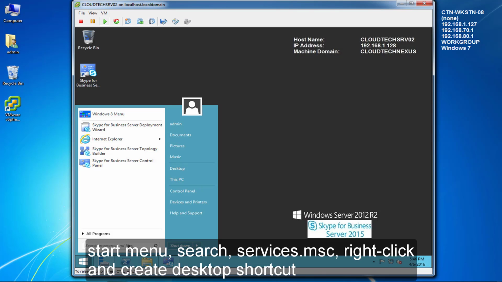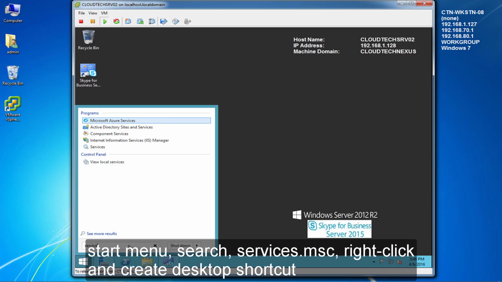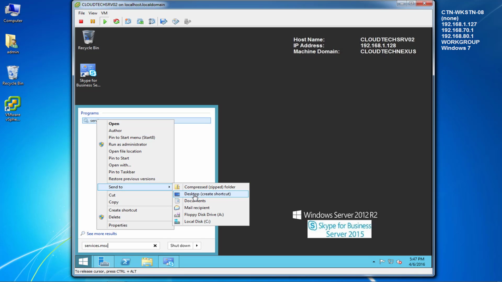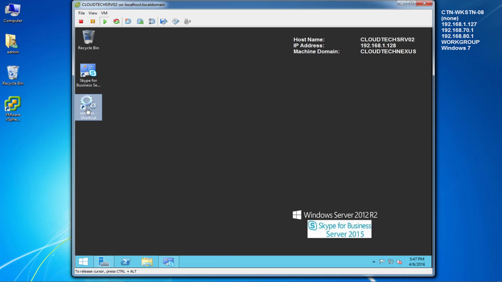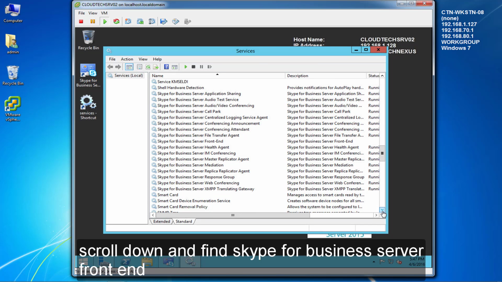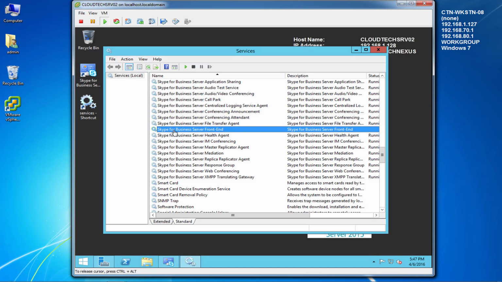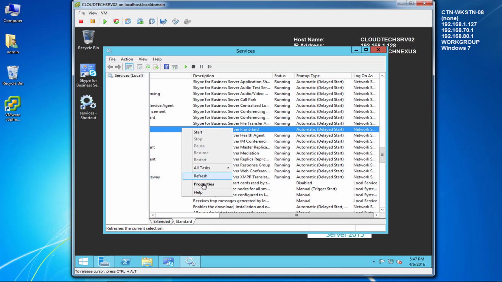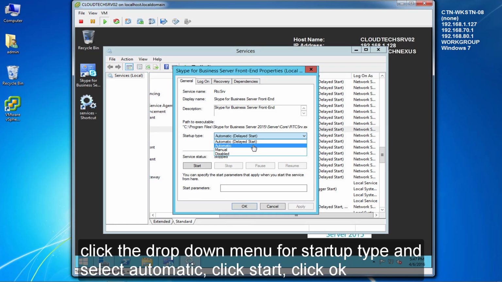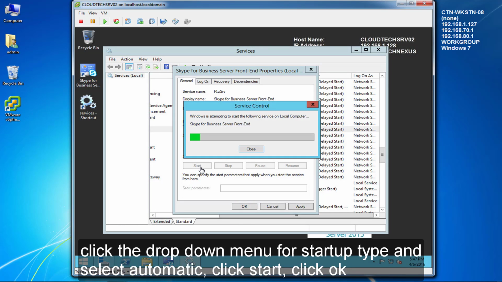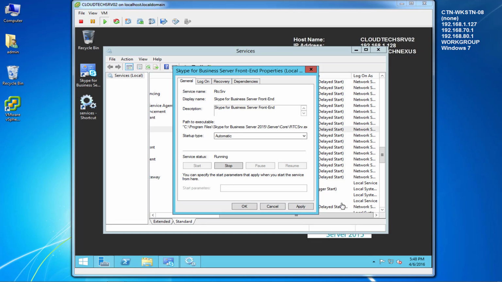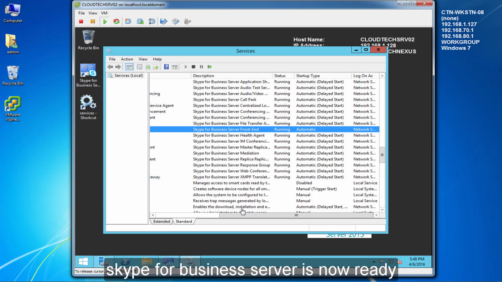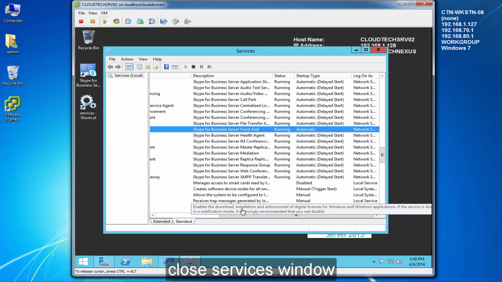Start menu, search services.msc, right-click and create desktop shortcut. Scroll down and find Skype for Business Server front end. Right-click and select Properties. Click the drop-down menu for Startup Type and select Automatic. Click Start. Click OK. Skype for Business Server is now ready. Close Services window.